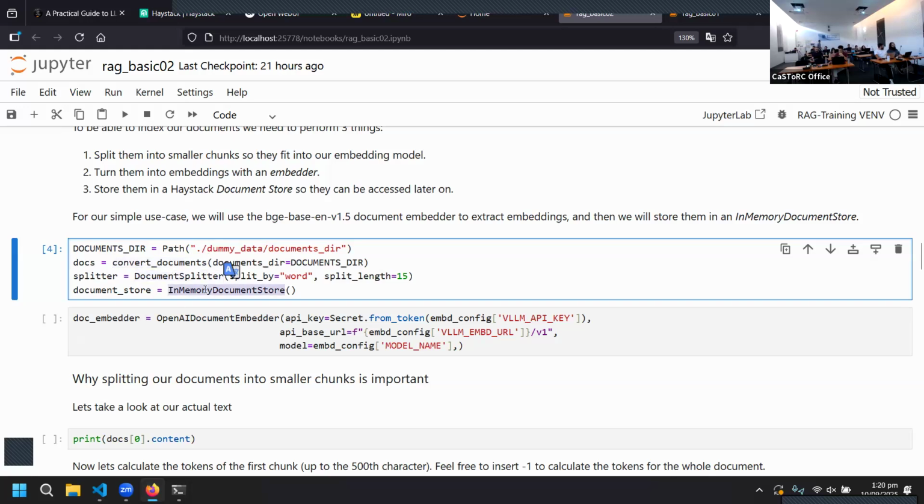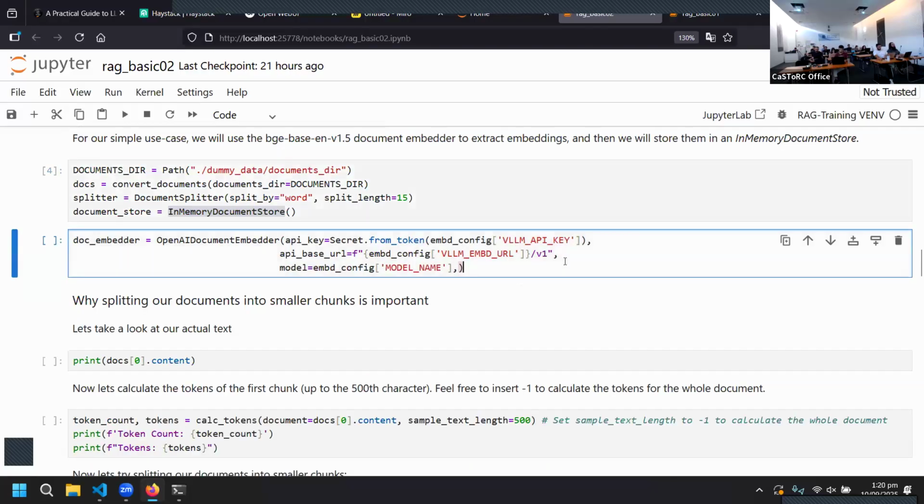Again, we are not using a vector database. The vector database will come at the next notebook. But you can see from here that this time the doc embedder is initialized by using the OpenAI document embedder method from Haystack. And similarly to the vLLM on the last notebook, we define an API key, an embed URL, and a model name. So let's go ahead and run this.